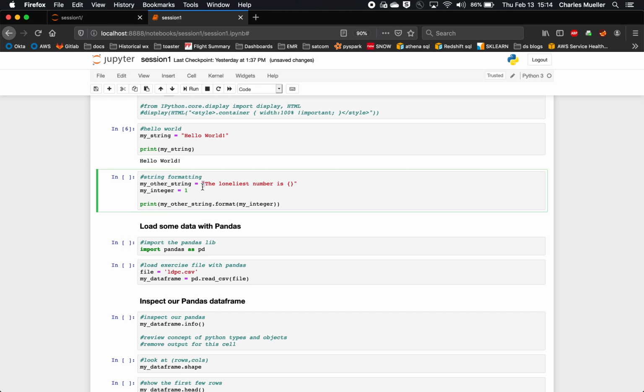We can also do some string formatting, which you'll see why it can be useful later when we start making plots. Here we can see our string, which we've defined. The name of our string is myOtherString, and the string itself, the value, is "the loneliest number is", and then you'll notice these curly braces. The reason these curly braces are here is to do some formatting. And what I mean by formatting is, well, let's just see. So we've got this formatting statement right here.